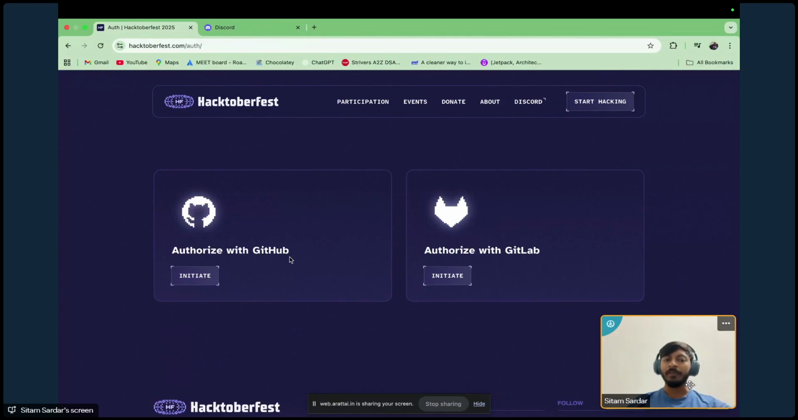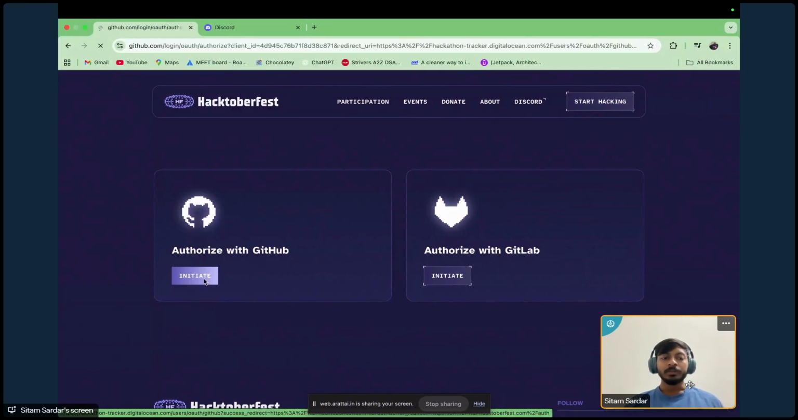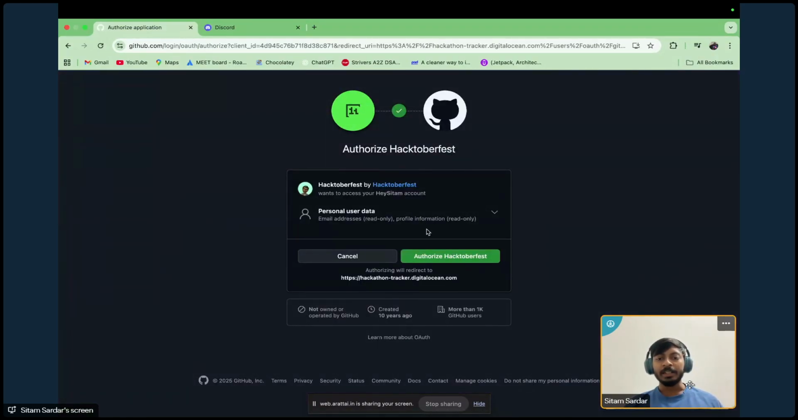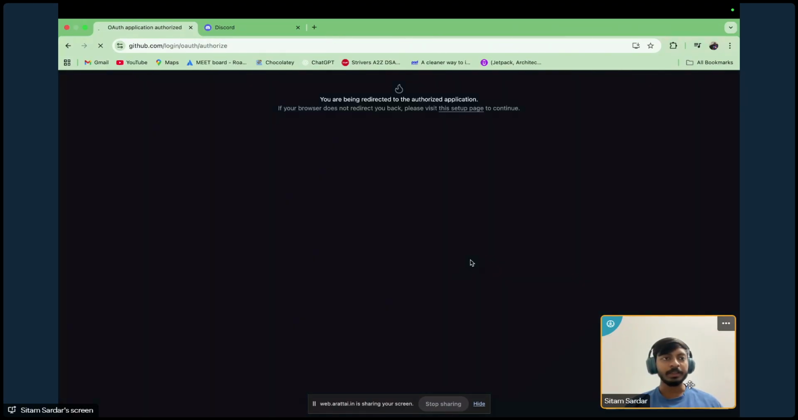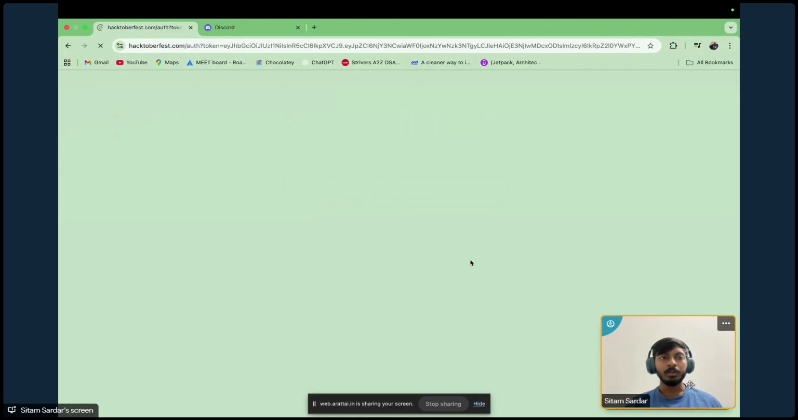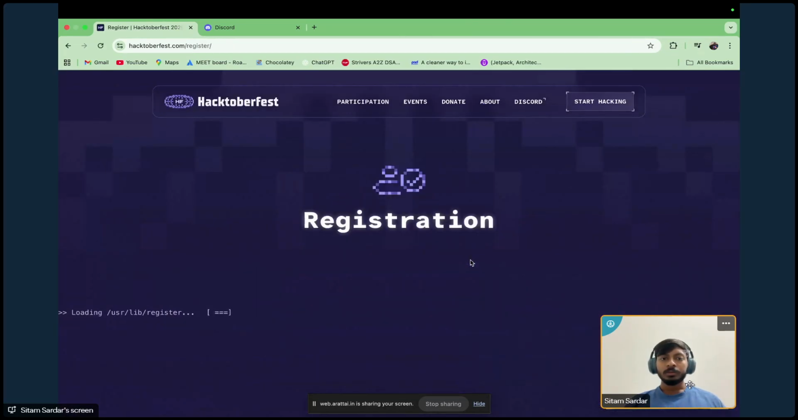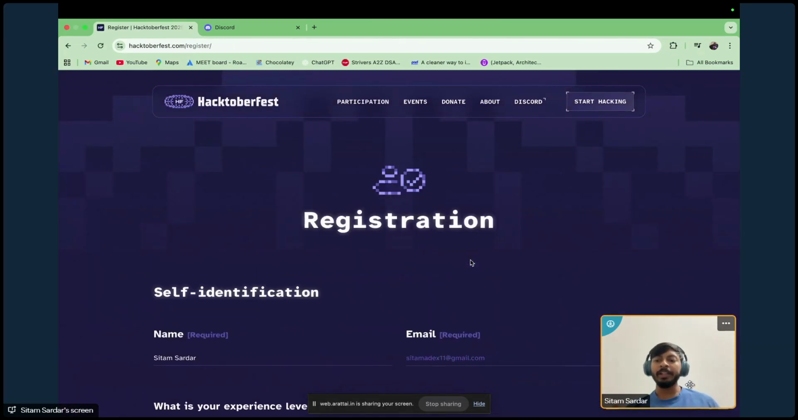I have told you already that there are two places where you can contribute. One is GitLab, another one is GitHub. GitHub is more popular. You will get more projects in GitHub than GitLab, so I will go for it only. So let me initialize, and it's asking for authorization. So let me authorize it. So that's it. For this, it's mandatory to have a GitHub account first.